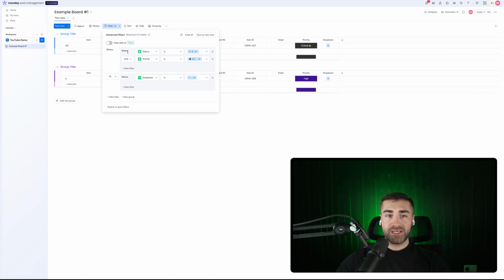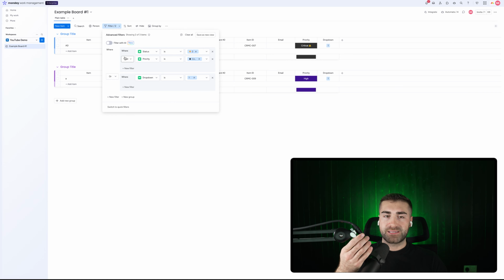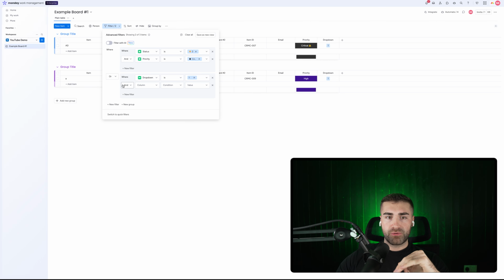So you would have where this is one group, and this is how we split it and ultimately scale our filter functionality: you use this group option. So we can create our AND functions, and then we can do exactly the same here as well. So where you could go where status is 2 and priority is critical, or where drop down is 1 and, let's go, priority is high, for example. So now it's going to show me where all of the records match this.